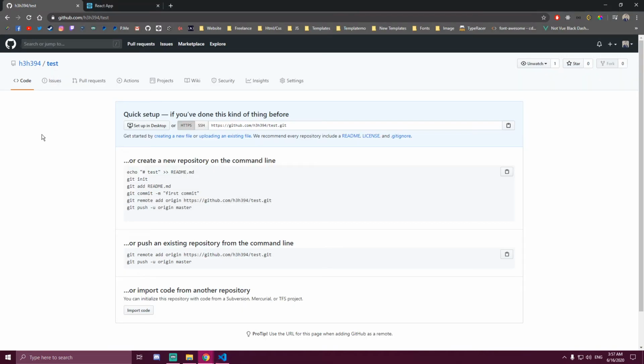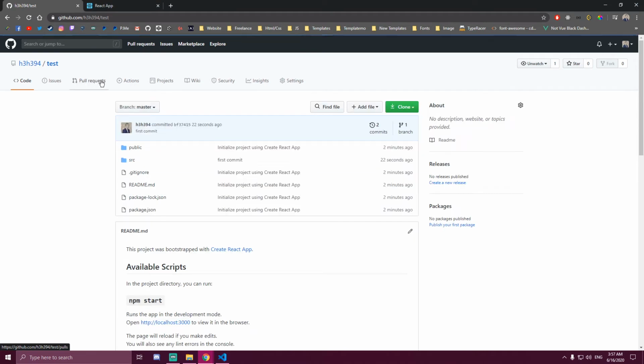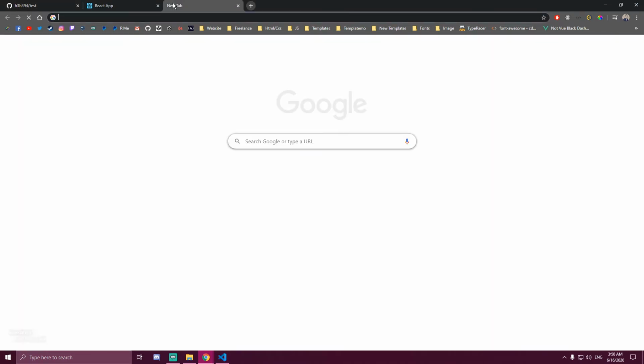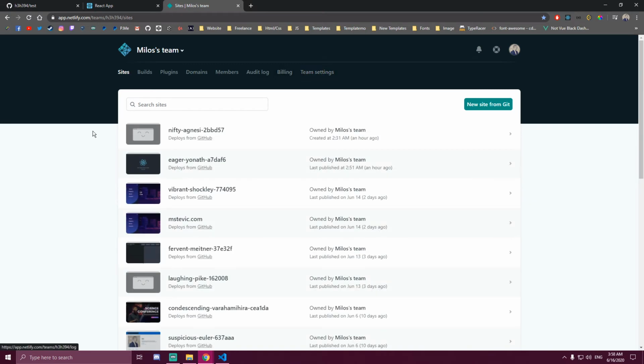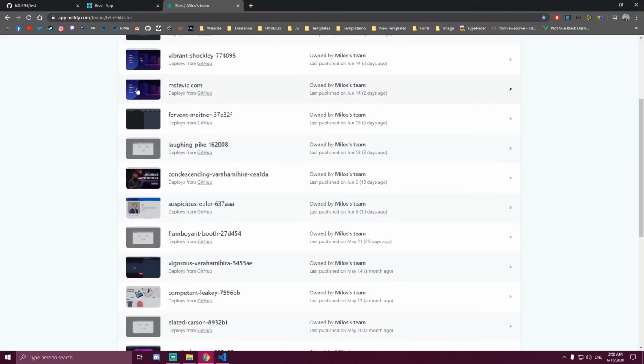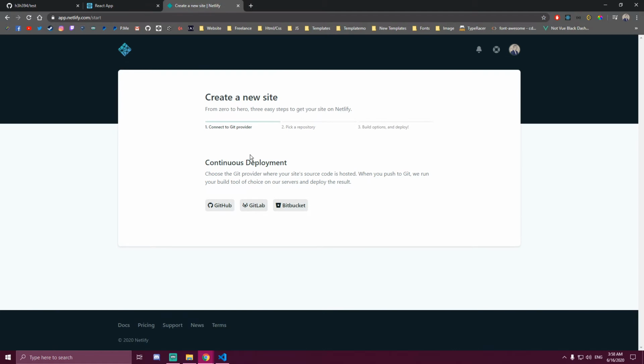So that should be done already. We go here. Then we go to Netlify, and log in. Maybe you guys will need to create an account, but you can log in with GitHub here. And you're gonna see this page, and you're gonna click new site from GitHub.